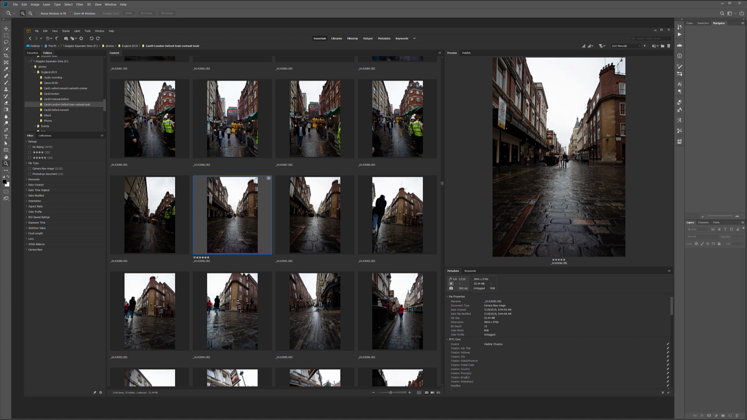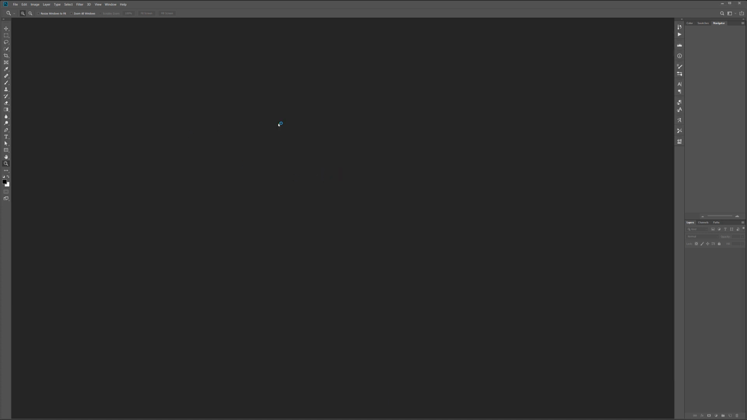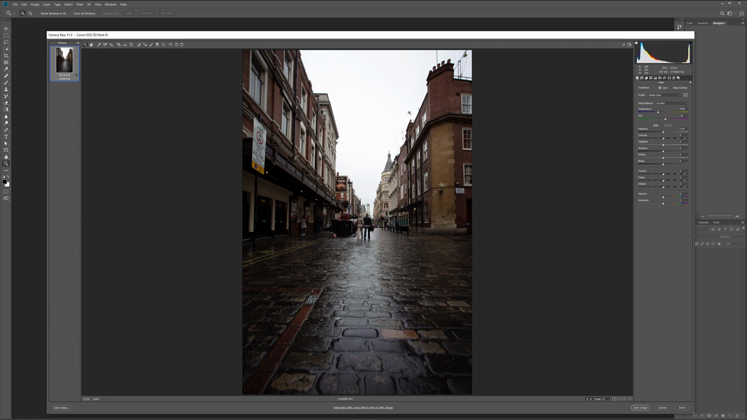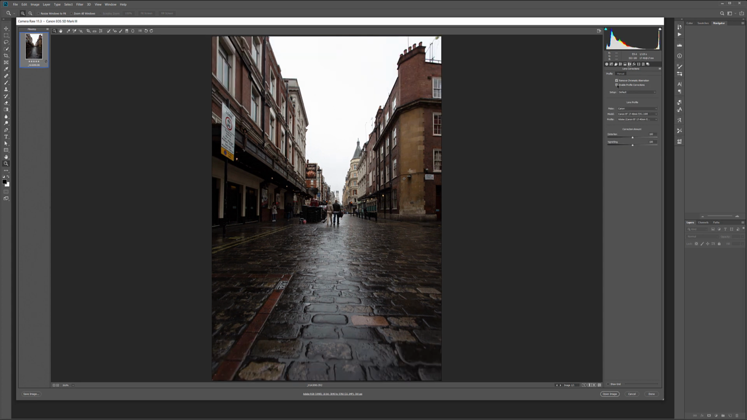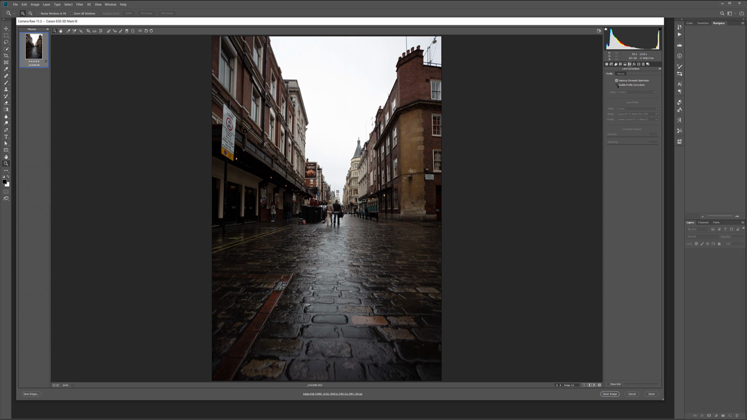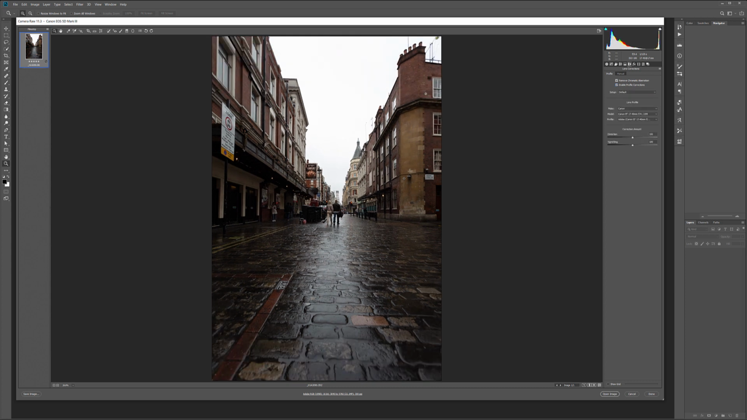So let's go ahead, we select the image, double click, and it will open for us in Camera Raw. So we're going to process. The first thing I'm going to do is go inside the lens corrections, remove chromatic aberrations and enable profile correction. You can see it's a little bit fixed for us.